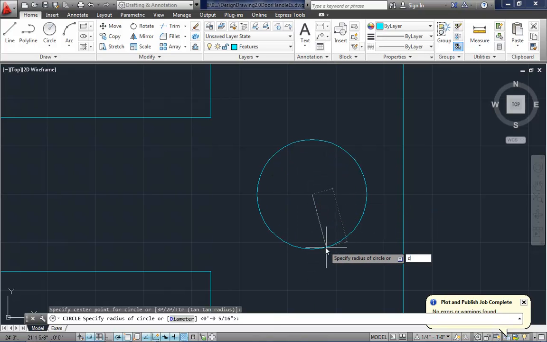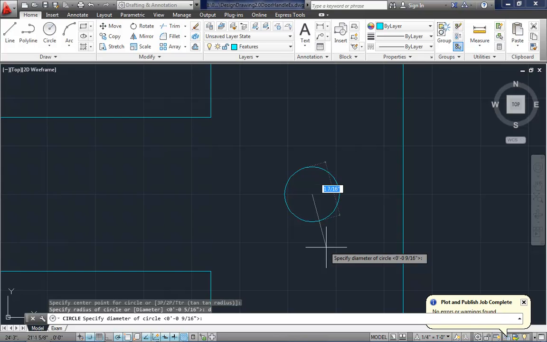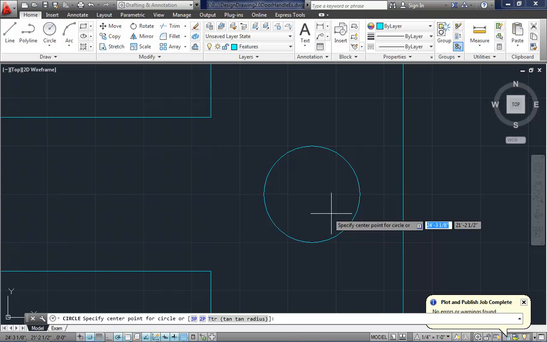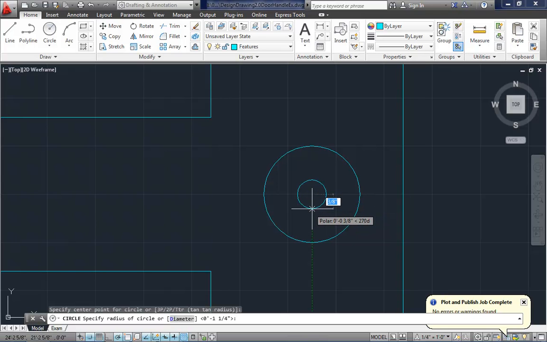I'm going to type in D for diameter, and I'll give my circle a diameter of 2-1/2. And then I'll create another circle where the key slot will go using the same center point, and I'll give it a diameter of 1/2.